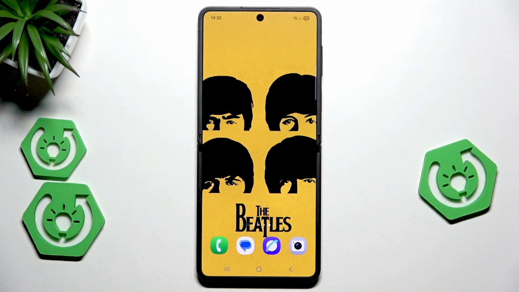Hello, in this video I'm going to show the home screen tricks on Samsung Galaxy Z Flip 7.